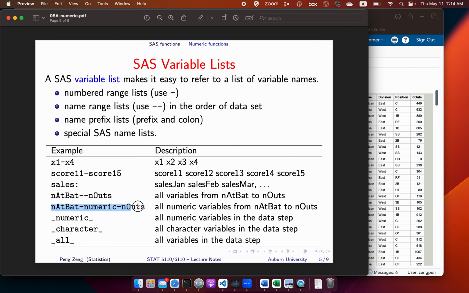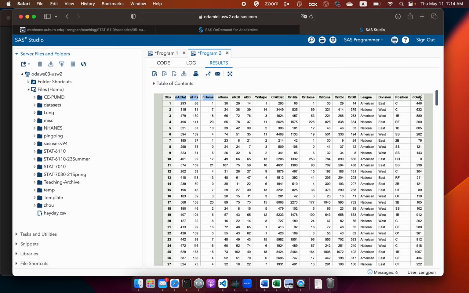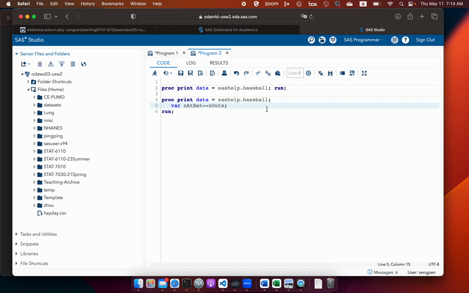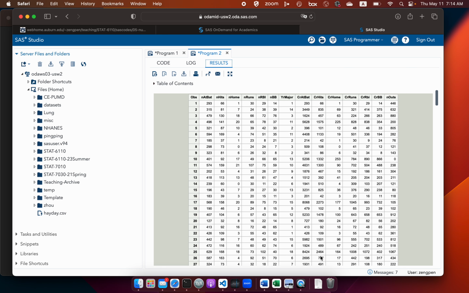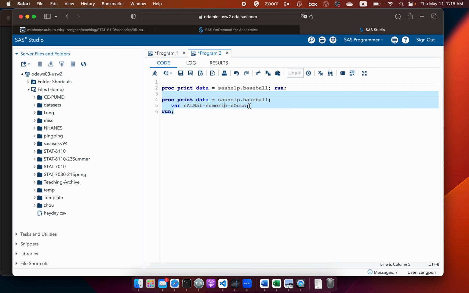What's this one? Between these 2 minus signs, you add numeric. This indicates all numeric variables from this variable to this variable. If you look here, from here to here, most of them are numeric. But league, division, position are clearly character variables. So if you add numeric, it just means all numeric variables from nAtBat to nOuts. See, this is the output. Of course, you can also say all character variables.